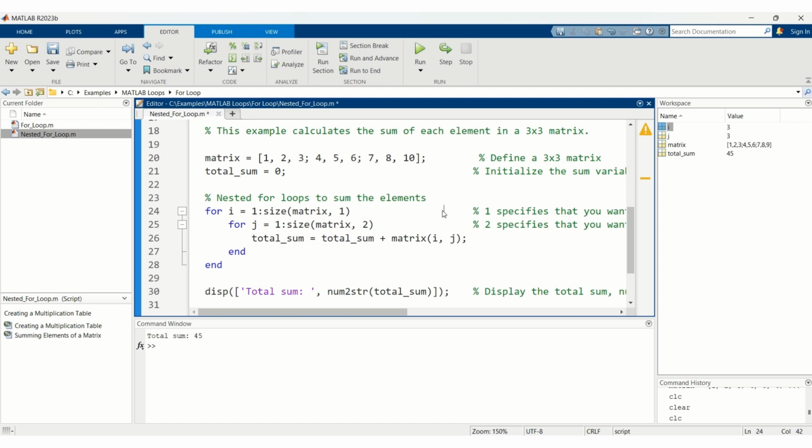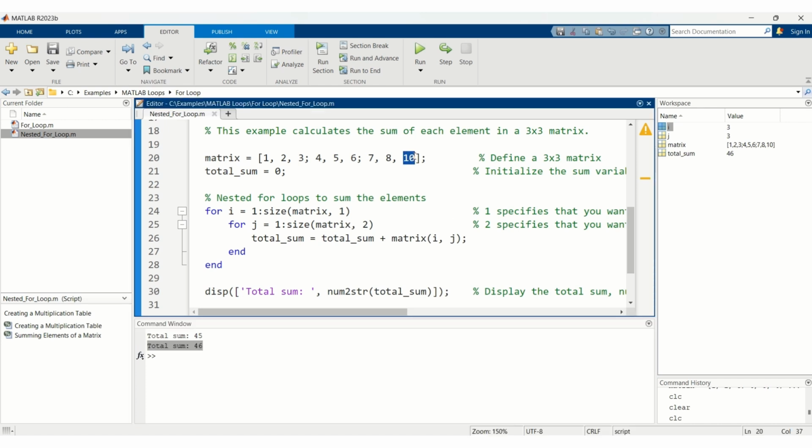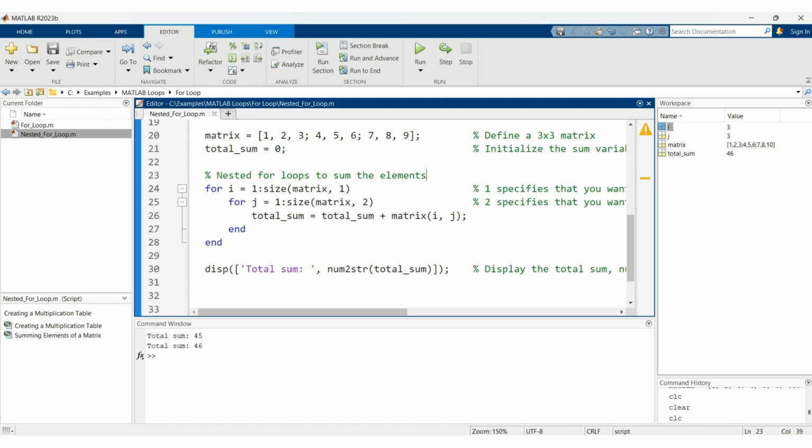So let me run this part of the code and you can see the sum has reached 46, because I incremented the last element of this 3 by 3 matrix from 9 to 10. That is one increment done, and that's the reason the sum also incremented by one. So this is how the programming works, and it's up to you how you use nested for loops for your purpose. These examples should give you a good starting point for using nested for loops in MATLAB.